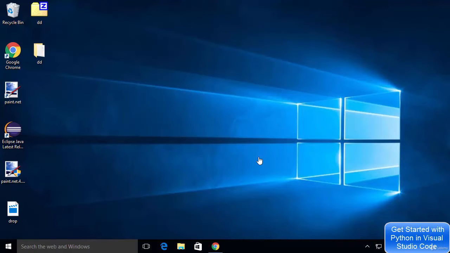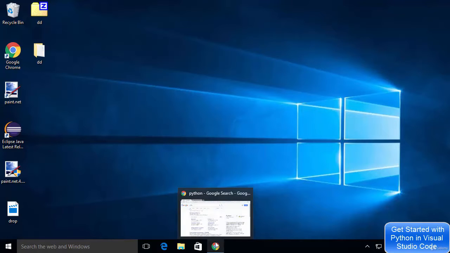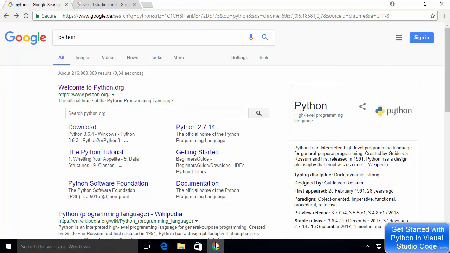Hey guys, in this video I'm going to show you how you can set up a Python development environment on your Visual Studio Code editor. I'm going to go step by step. First of all, I'm going to show you how you can install Python, and then I'm going to show you how you can install Visual Studio Code, and then I'm going to show you how you can set up Python on Visual Studio Code. So if you already have Visual Studio Code or Python, you can skip these installation steps and directly go to the integration step.